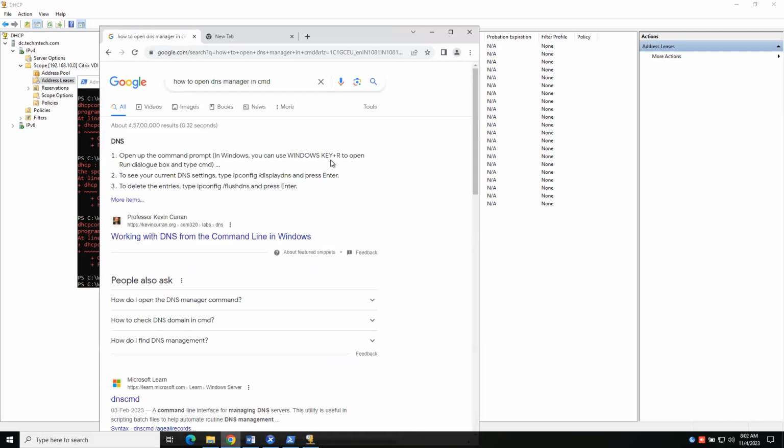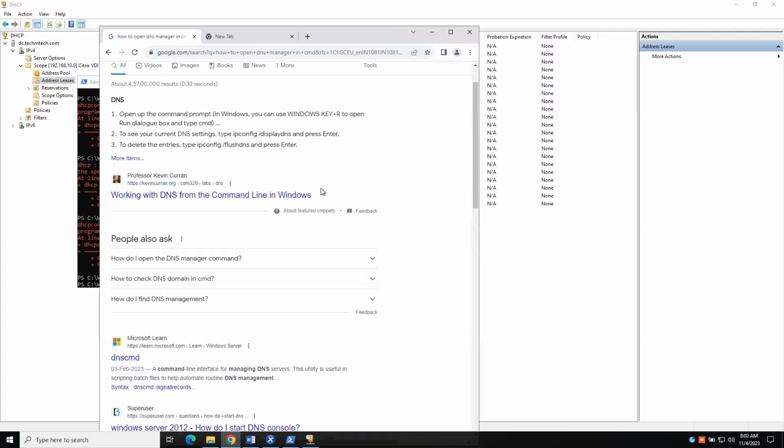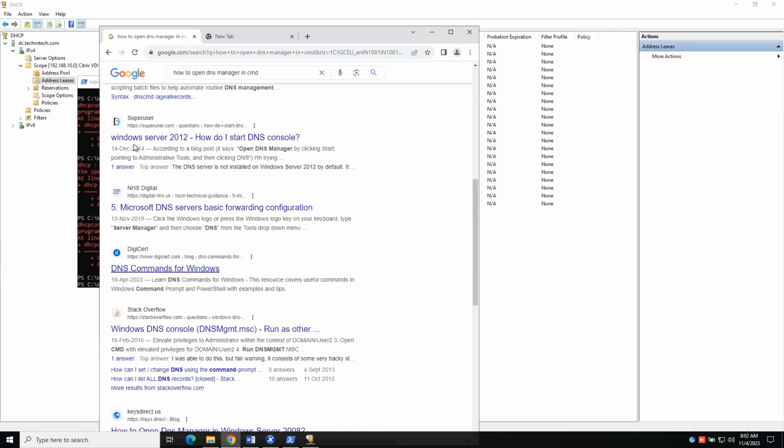No, not this one. Windows key. No, no. Scroll down. Wait. Here, DNS MGMT. Just below that. A little bit below. Yeah, here you can see it. DNS MGMT.msc. Okay. Just type dnsmgmt.msc.